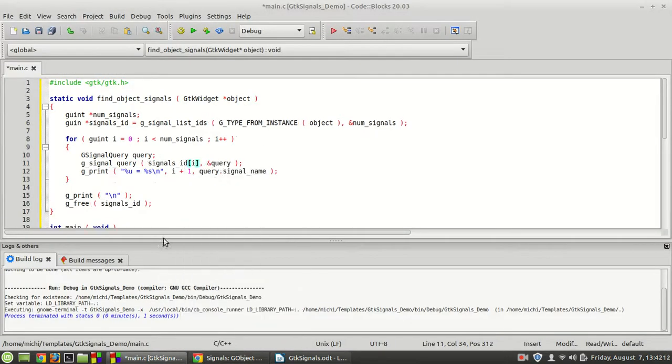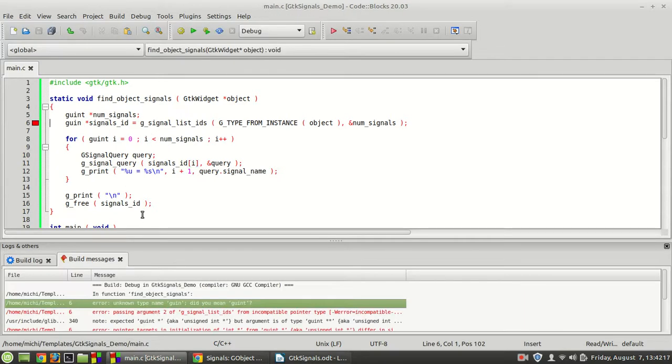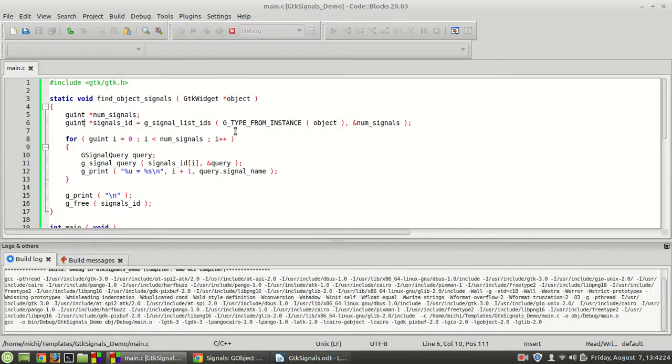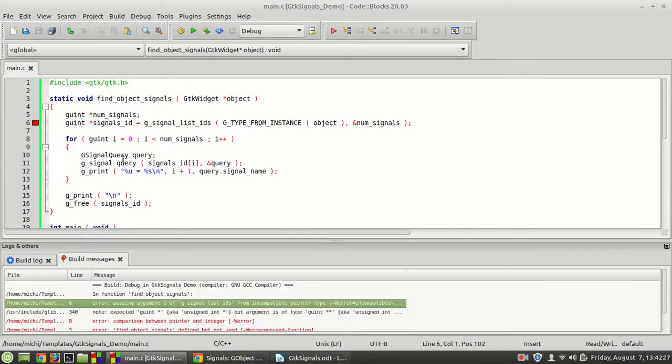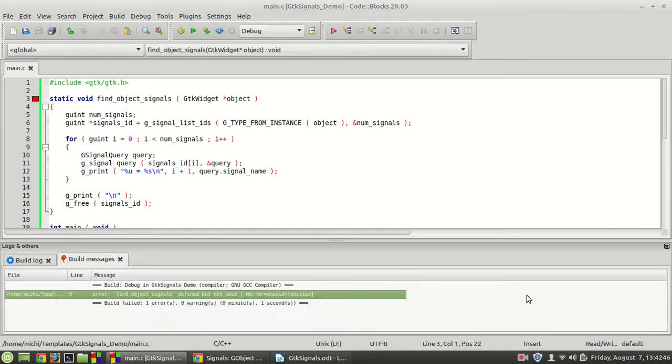Now let me compile it and run it and see what happens if I can compile it. Expected guint, yes, of course, because we need the guint. Okay, so the first mistake, passing the number. The second one, passing the signal ID, it is, yes, because we don't need a pointer, sorry, my mistake, we need a variable, and this function takes a pointer. Okay, next thing, find is not used, which means it works fine.